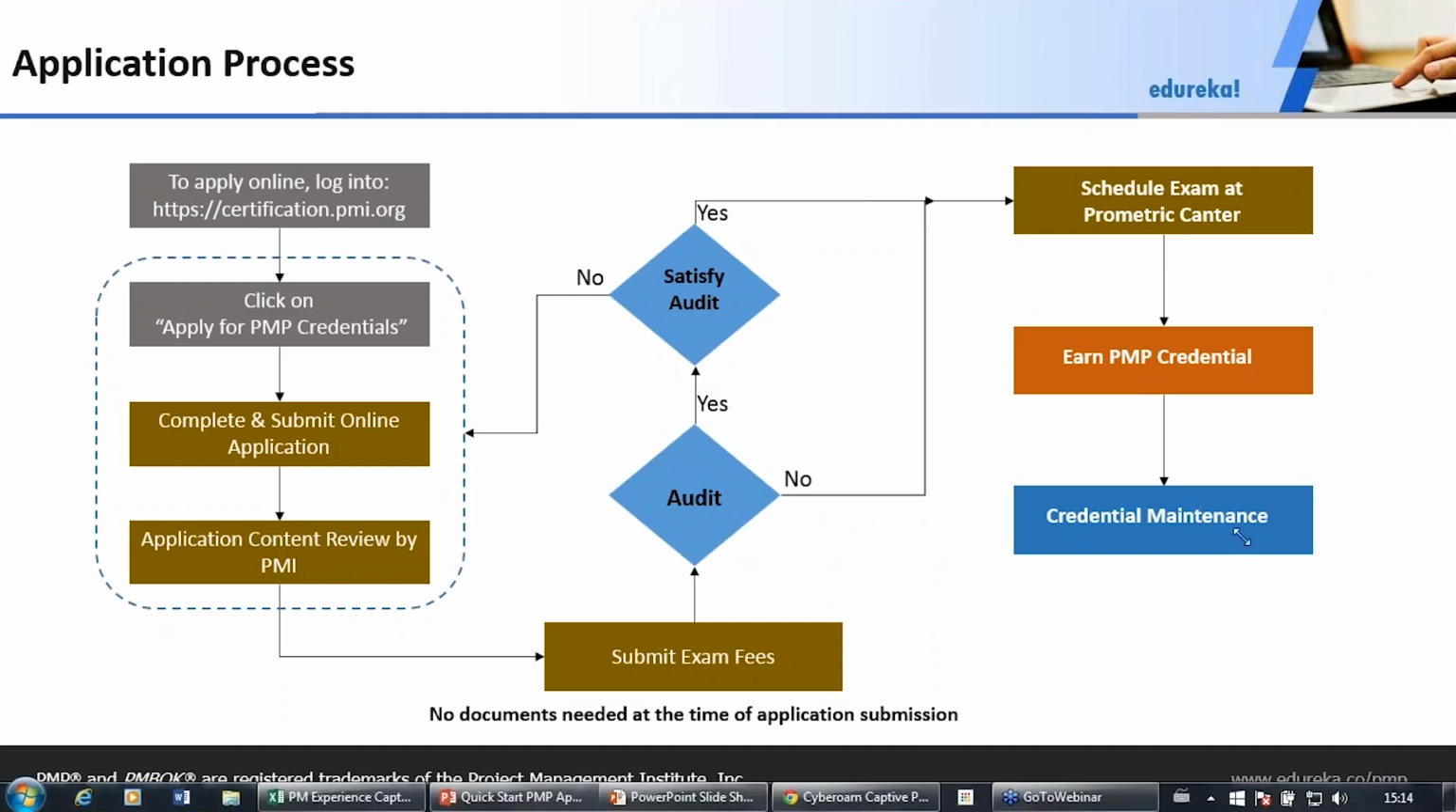They will make you aware of the entire process, what are the things that you need to do to clear that audit process, and you will be given 90 days to complete all the audit requirements. I'll come to the audit process in a while.